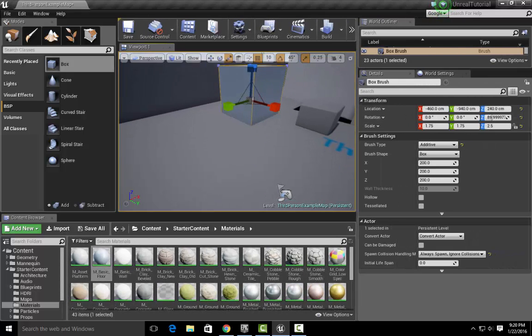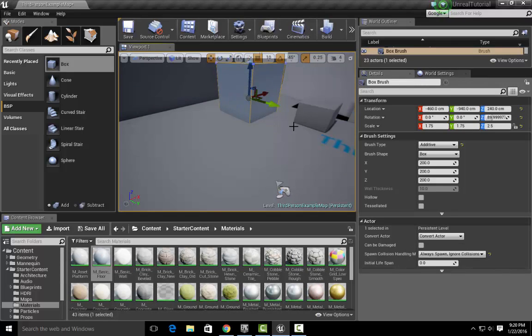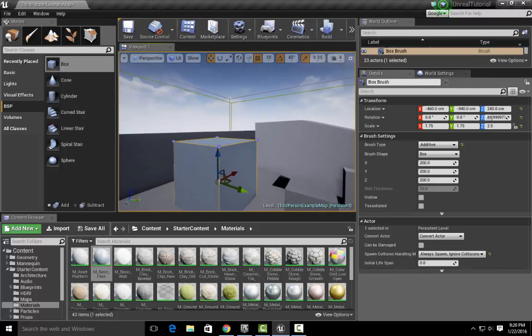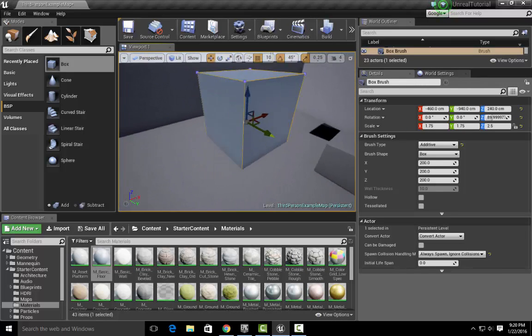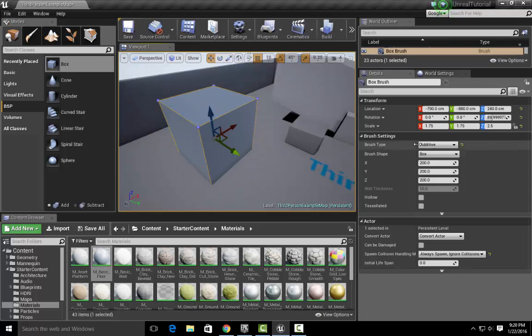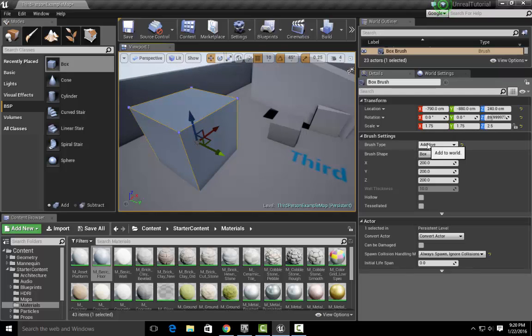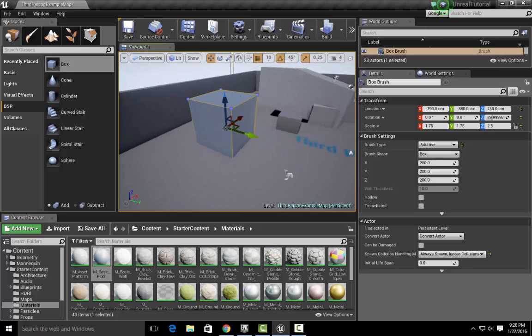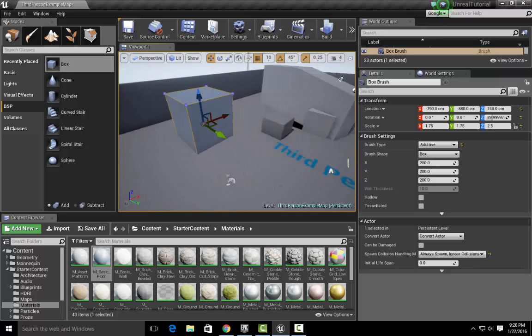So the big difference between a static mesh and a brush is this brush is completely customizable, and right here under the brush settings we can see it says additive. So there are two types of brushes. There's an additive brush and there's a subtractive brush. This is currently additive, so we see a box which I've scaled.